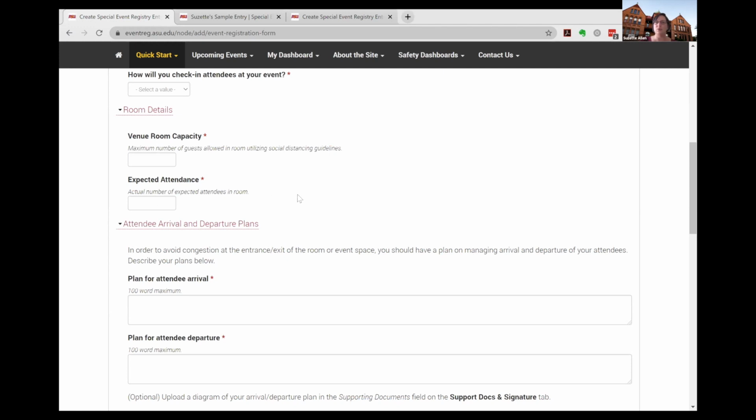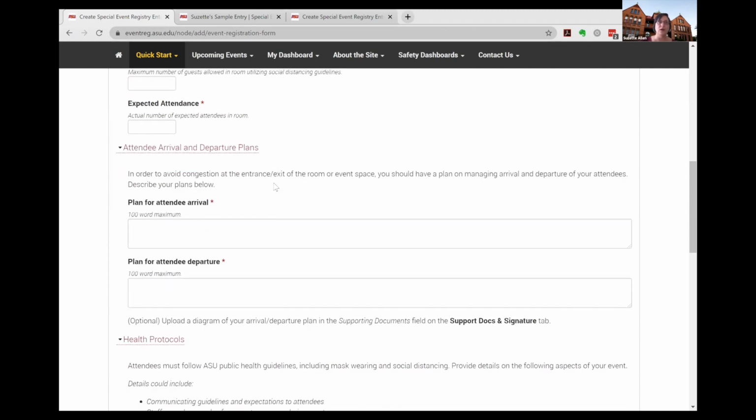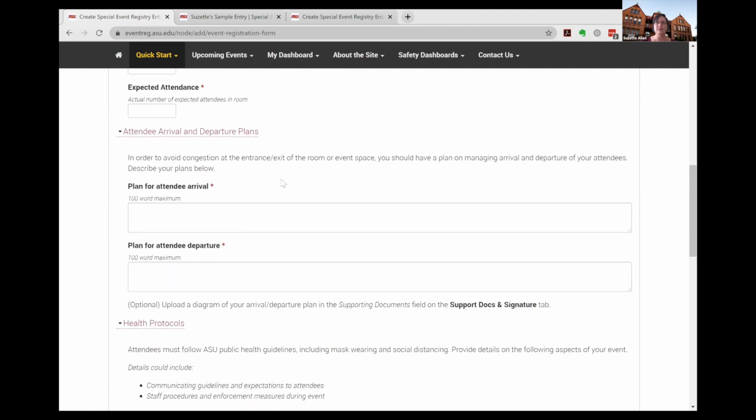This helps us gauge what the room looks like and how you're able to easily socially distance in a particular room. Arrival and departure plans. This is basically to help you think through and detail out how people are going to arrive. Note in here if you're going to have people 6-foot distancing as they're entering the space, if there's going to be staff assisting to keep people at their safe distance.